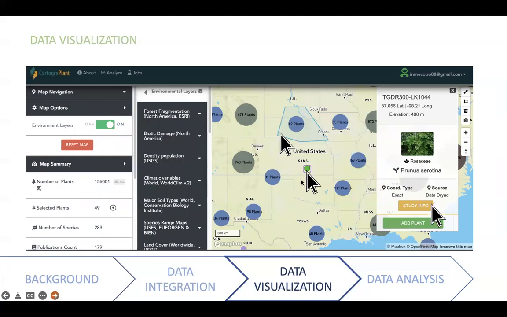The same can be done with the plants in the worldwide map. So by clicking directly on a plant in the worldwide map, information about this plant is displayed, including more detailed information about the study to which this plant belongs, which can be displayed by clicking this study info button here. And also the plant can be selected for further data analysis by clicking this green button here.